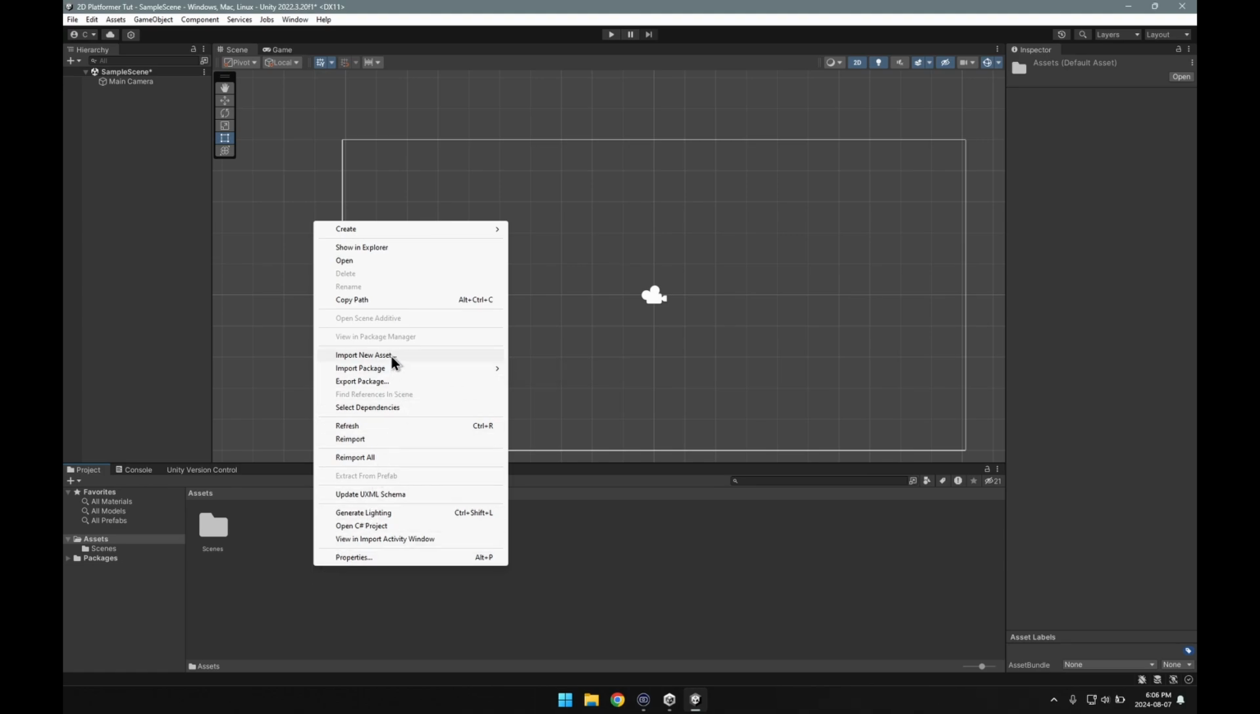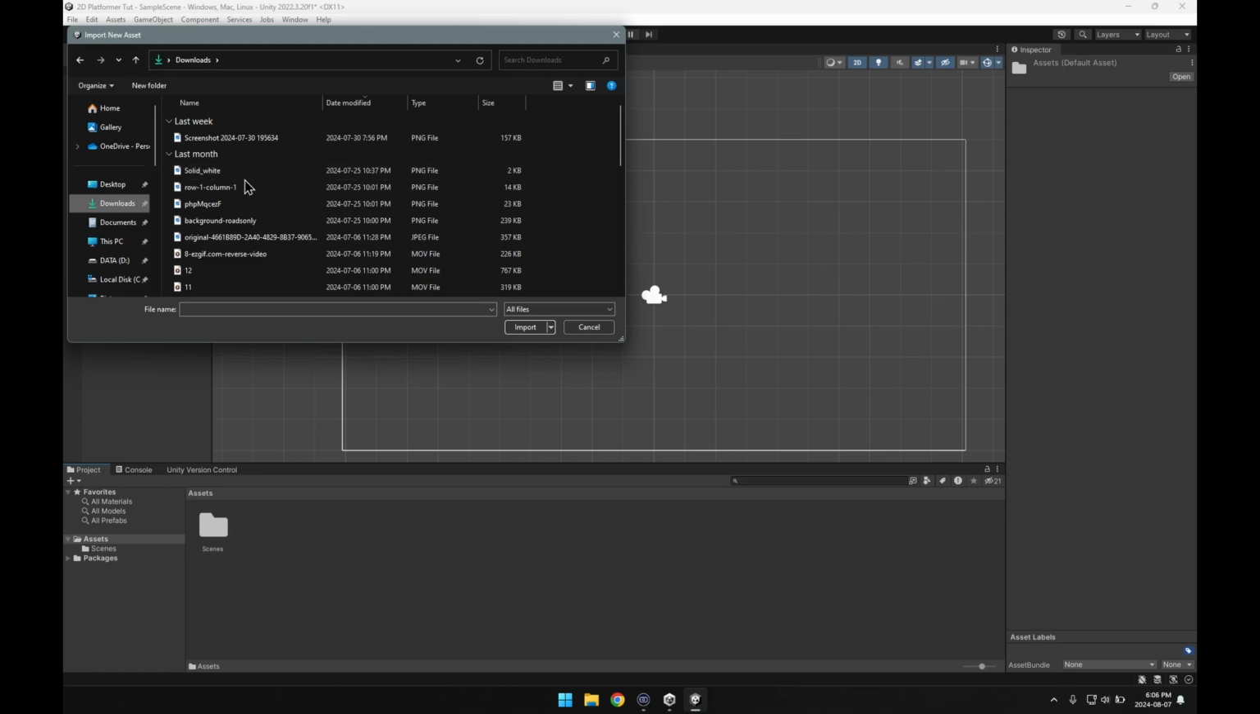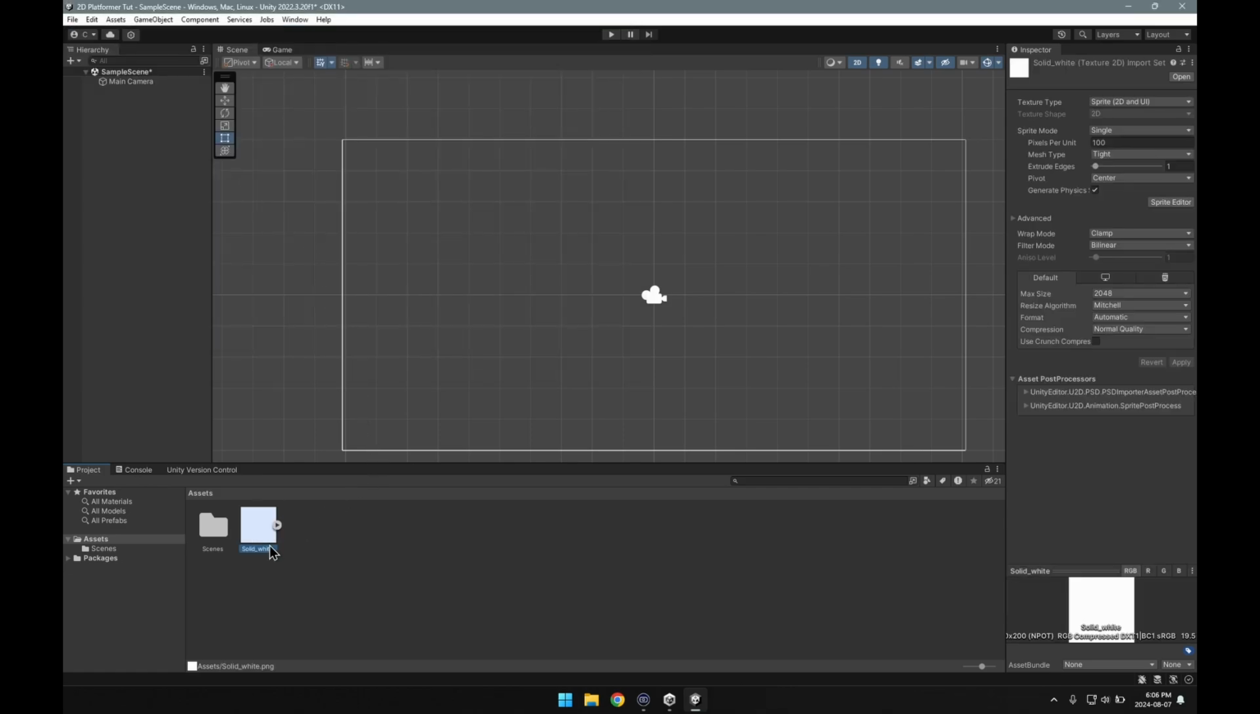So we're going to be importing a new asset, and then we're going to go over to downloads, and I'm going to press on this. This is basically just a white box, and this is going to be our sprite and our main character for now. There are other easier and simpler ways to do this, but for the sake of simplicity in this tutorial, we're just going to do it like this.